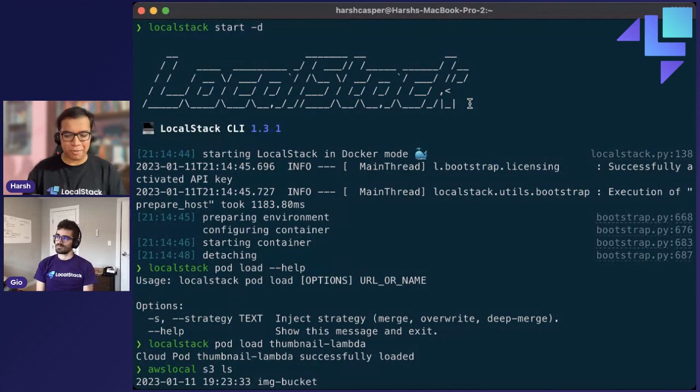We can save it as a cloud pod, push it to the platform, and get started with loading it on our own local machine. So that pretty much sounds great.